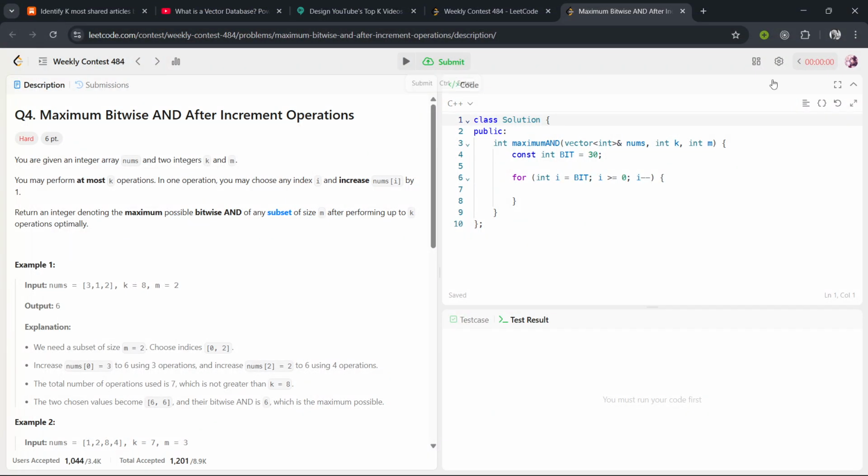Yeah, yesterday I was giving the weekly contest for 484 and I was able to solve the three problems, and for the fourth problem I was able to figure out some stuff. Then I was just lazy and I had to have dinner, so I just skipped it.